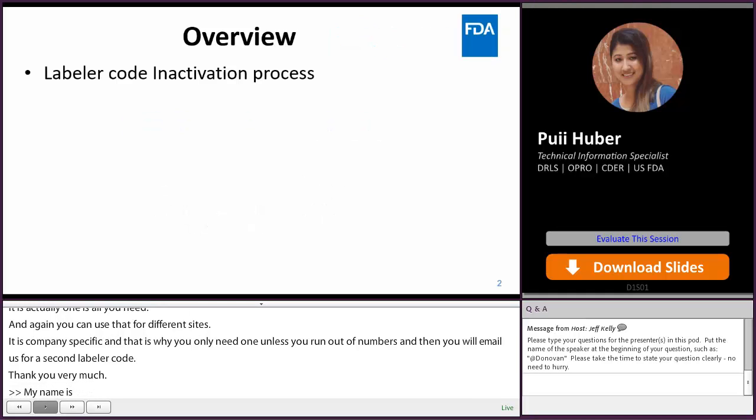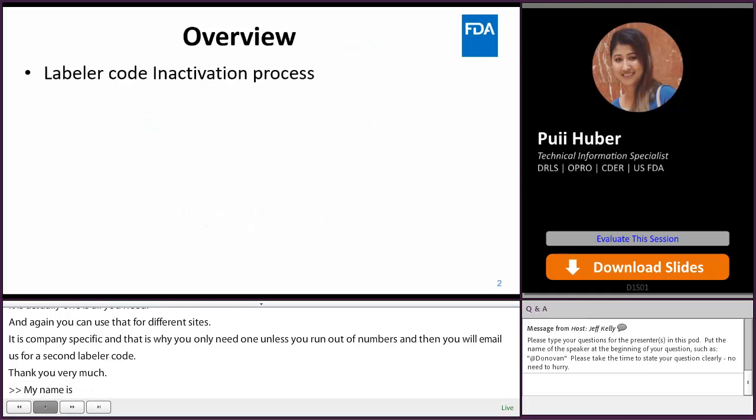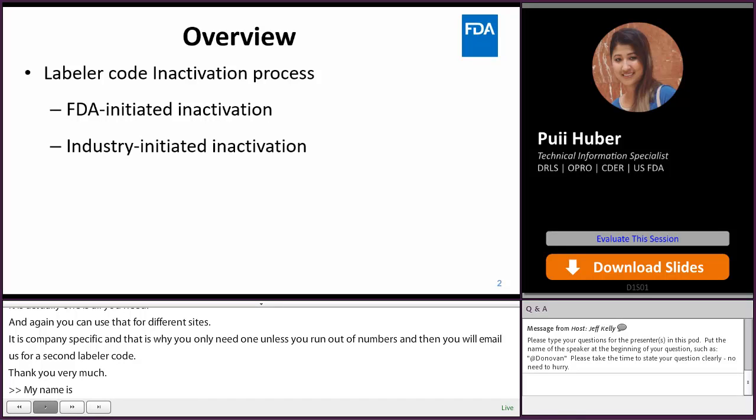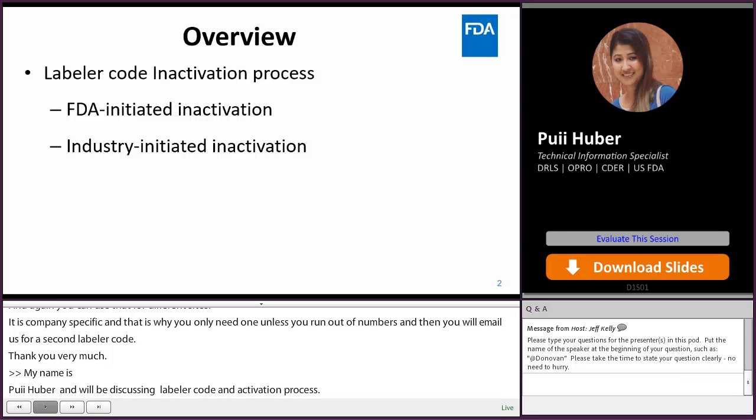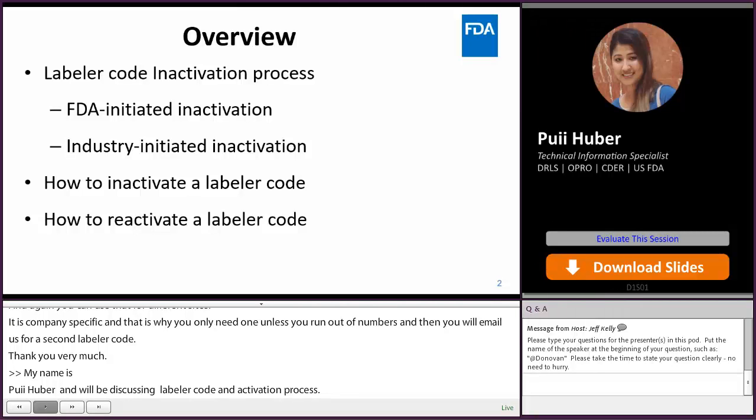Here's a brief overview of what we will be going over in terms of the labeler code inactivation process. We will go over both the FDA and industry inactivation process. Then we will move on to how a labeler code can be inactivated, as well as how to reactivate a labeler code, and we will wrap up with some challenge questions.